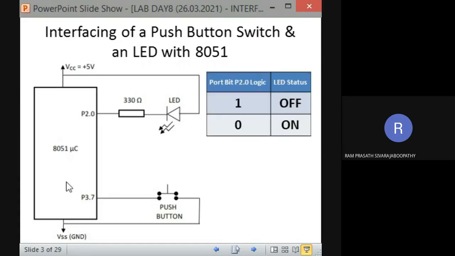Similarly, coming to this push button switch, in the previous class we learned about the read operation of a port, correct? By default, all ports of 8051 are configured as input. What is the condition to configure a port pin as input? We must know it, then only can we write the program. To configure a port pin as input, what do we have to do? We have to write logic 1 in the corresponding port register bit.